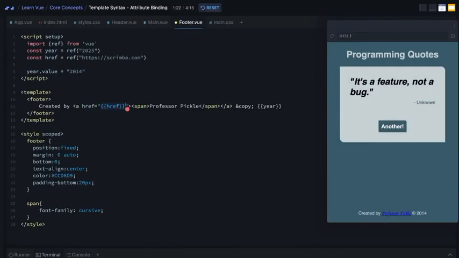So first we're going to get rid of this because it's not correct anyway. Then we're going to prepend this v-bind colon to this href attribute. Now this href attribute is data bound. But data bound to what? Well, it will be data bound to whatever we specify as the value here. We want to use this href ref that we created up here. So all we have to do is to provide href as the value of this href attribute.